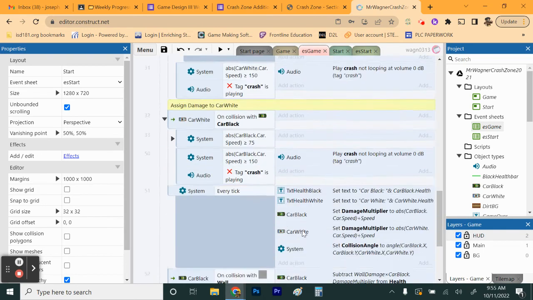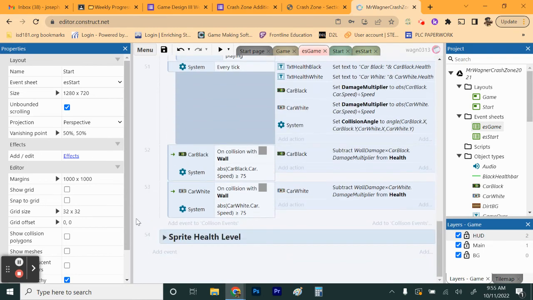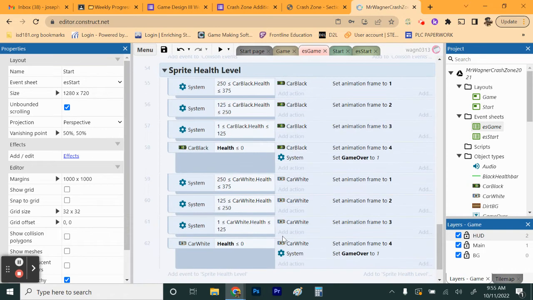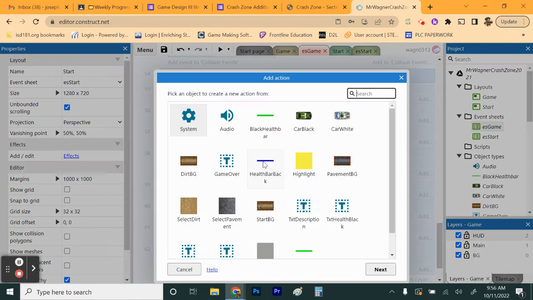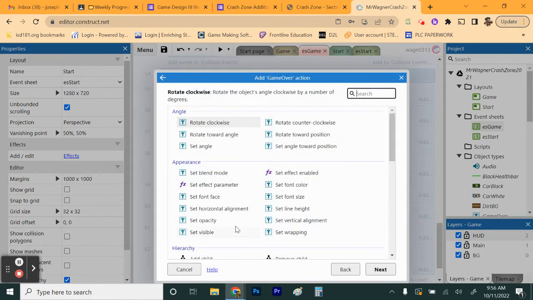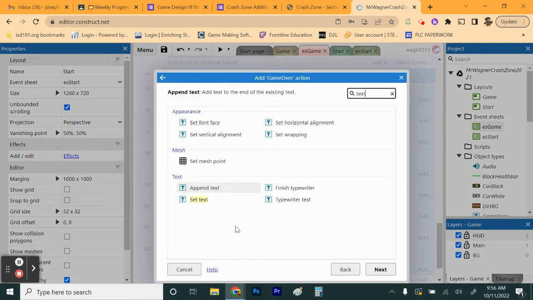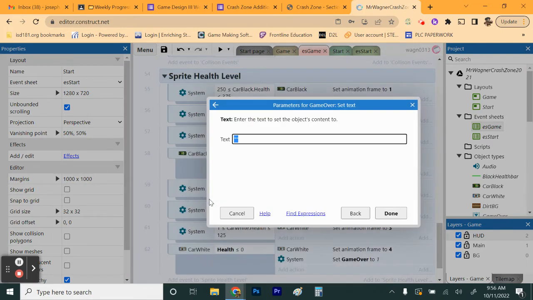And then we're going to go down to the sprite health levels group. We're almost done. Okay. We are going to add an action for if car black health is less than or equal to 0 right here. And then we are going to set the text to say game over. So we're going to add an action for the game over text. We're going to do set text. And it is going to say game over, car white wins. Okay, so something like that.